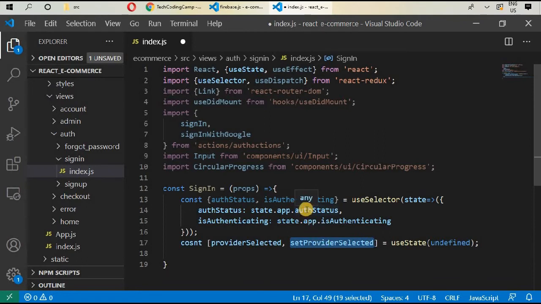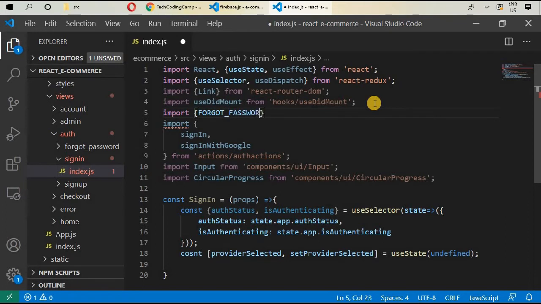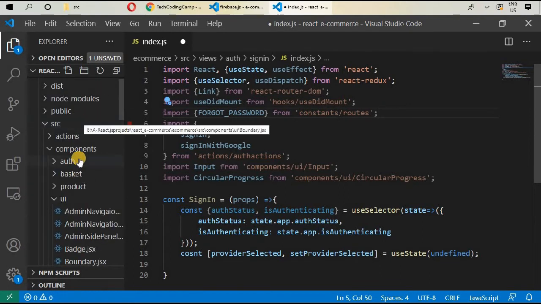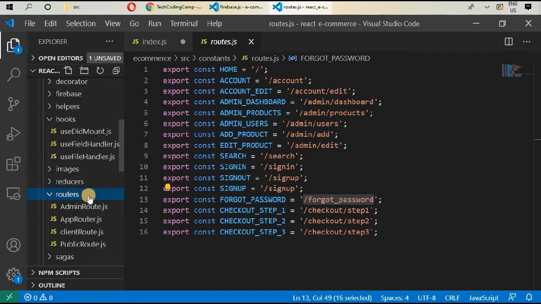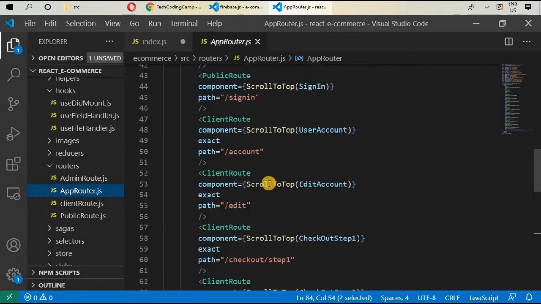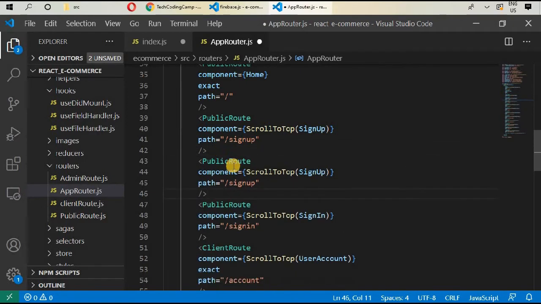So in sign in we need to add our forgot password as well. So in here, import forgot password coming from constant routes. In the previous video we talked about our routes. Inside constant routes, we are taking this forgot password, and the path is forgot password. If you remember, if you go in routers, in app router, we haven't added our path inside our routers, so we can add our public path. This is going to be a public path because the user has not signed in yet. So I copied it and in here give the path.